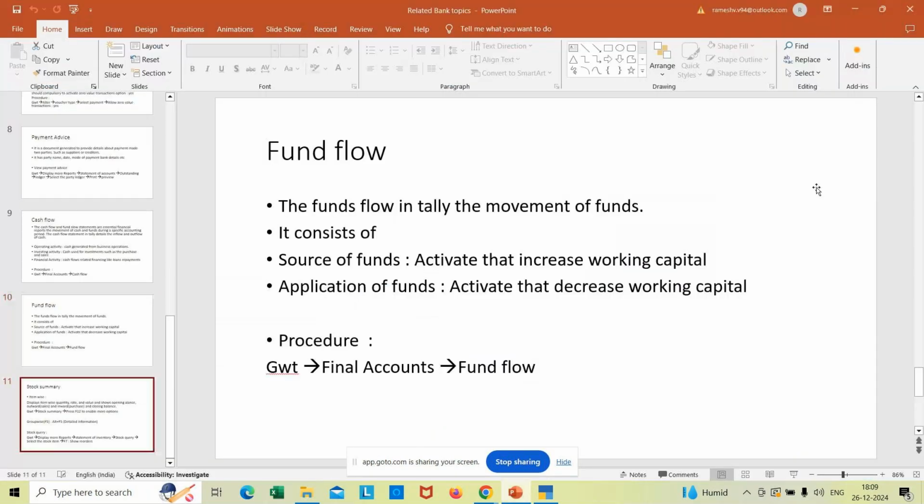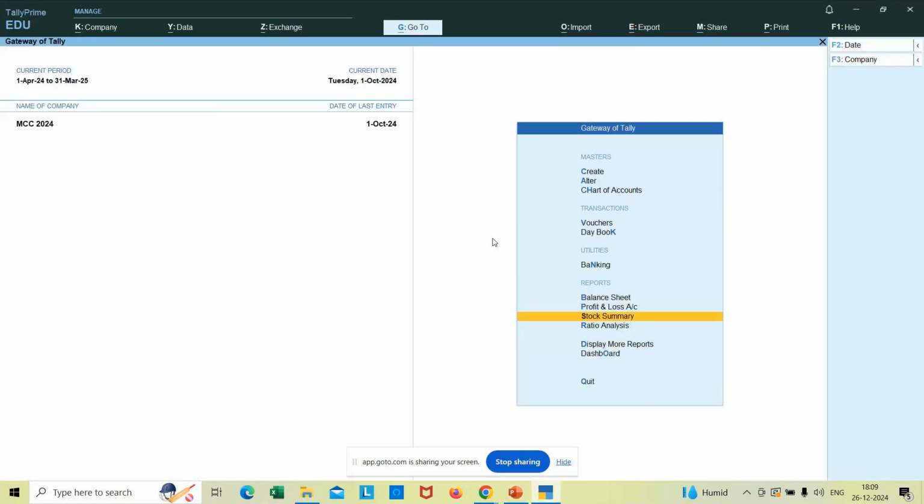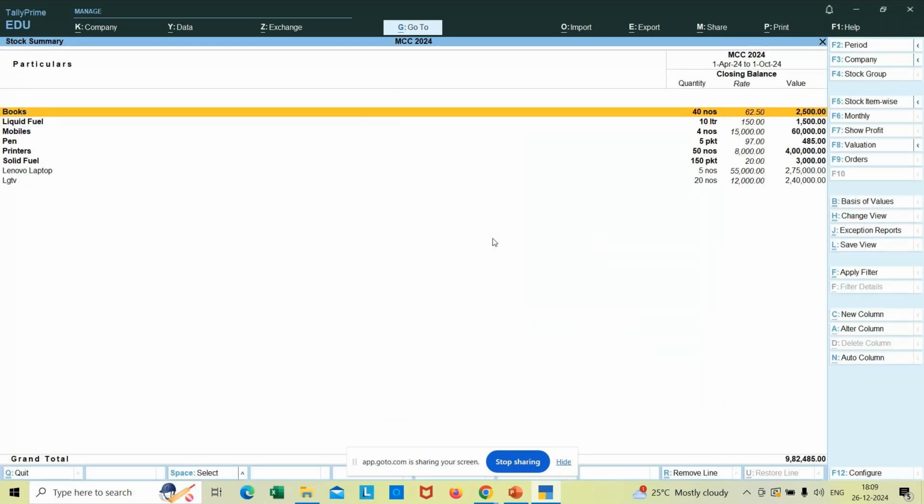The next one we have here is stock summary. Stock summary will display what items we purchased and what items we sold. Everything will be displayed here in detailed information. I'll go to stock summary. It is there in Gateway of Tally itself, under reports. Press enter and you can see, along with the stock groups list, it will display books. We have 40 numbers, the quantity, the rate and the value, the total amount, the closing balance, everything it will display here.